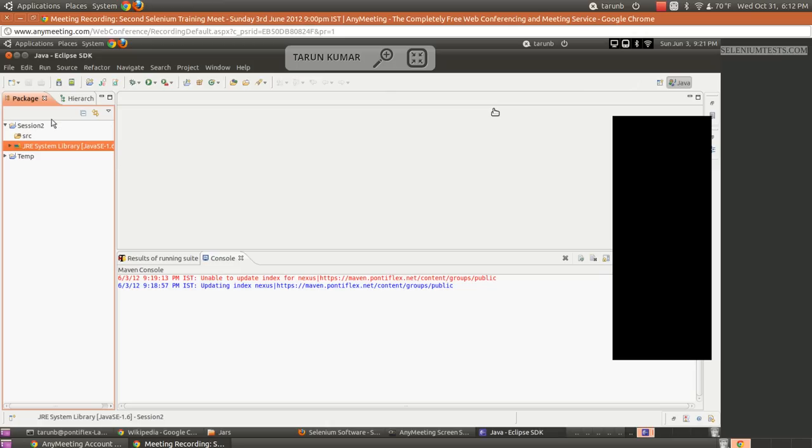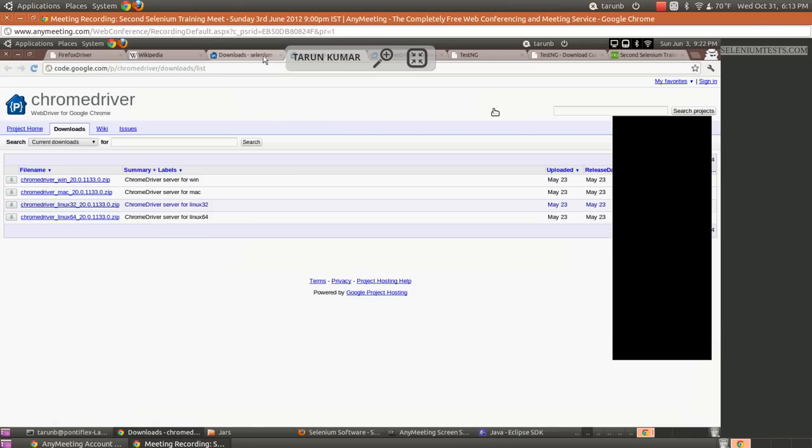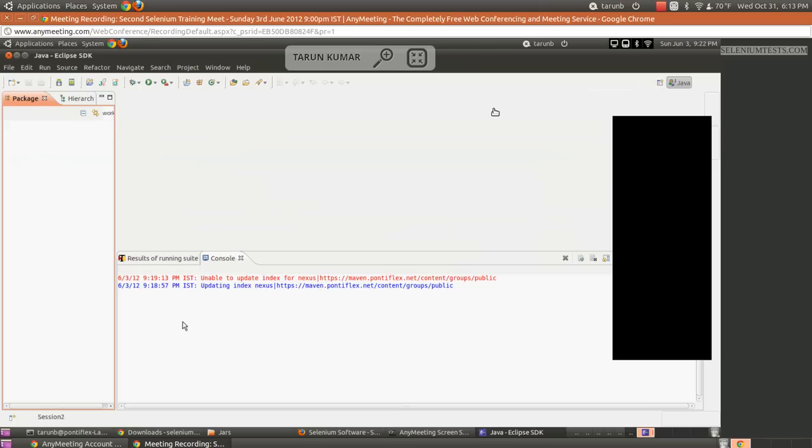Okay. So I had created a project here in Eclipse. I named it session 2. There is nothing more at this point. So we need to add one library here, which is the Selenium server standalone jar. You can download it from this URL, the Download section, where we have the Selenium server standalone jar. I already have it with me. So I have already downloaded it.